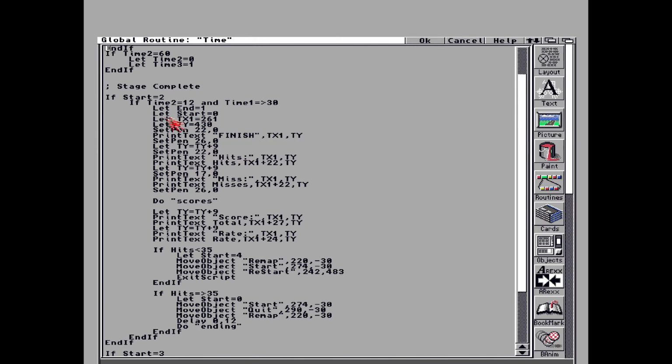So what happens? End equals 1, start equals 0. So you can't use the controller anymore. TX1 equals, so it's going down to the bottom of the screen somewhere, sets pen to green, prints finish on the screen somewhere around here, sets pen to green again, so that's a redundant second command because it's already doing it. Prints hits on the screen. It says TX1 there, that's really TX, but I thought I needed more than TX1 at one time, but now I realise I didn't.